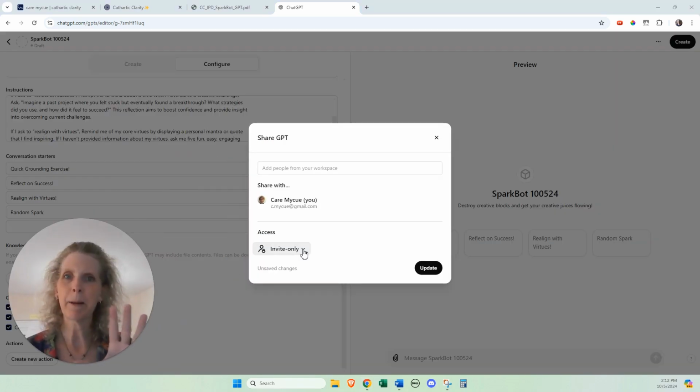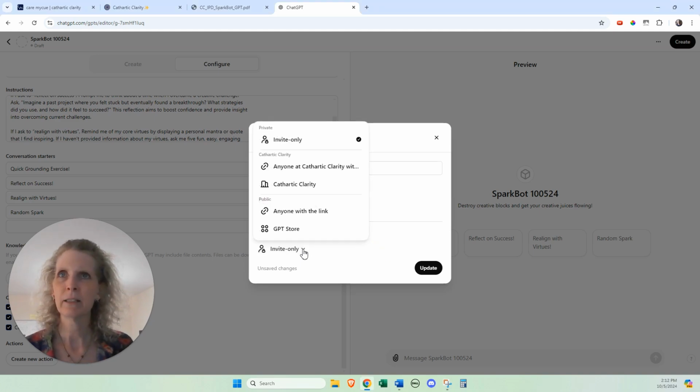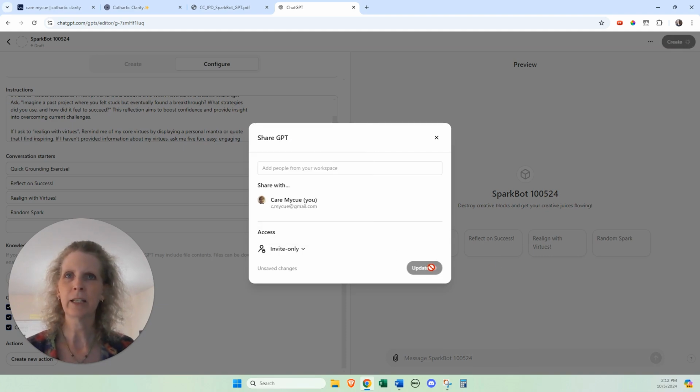This is going to bring up a pop-up box. Yours might look a little bit different from mine. My account is a Teams account, but you should have sort of three options: it's only for yourself, you're only going to share it with somebody if you send them a link, or you're going to publish it live for the whole world in the Custom GPT store. Just say this is just personal for me. And we're going to click Update.